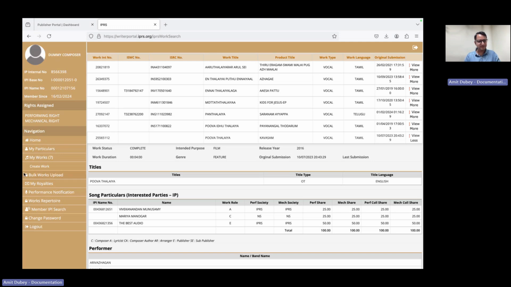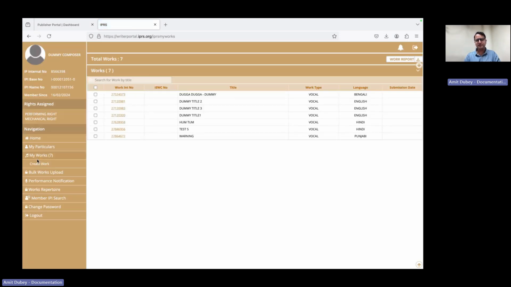You can see your works. So this is important, to see works repertoire. And if you want to see your works, over here, My Works is there. Whatever works are already registered in the database of IPRS, if you click on My Works, you'll be able to see. As this is a dummy login, we have created some dummy song titles. So these are mentioned over here. So this was the process of work registration via the IPRS portal.